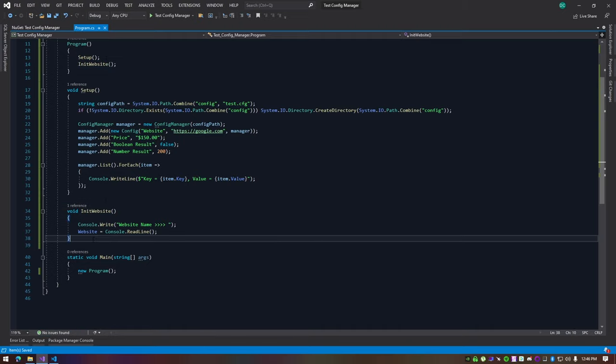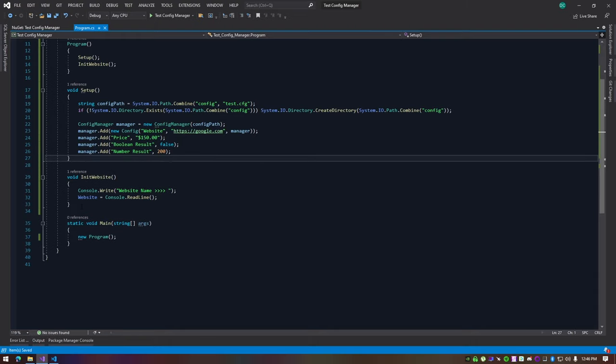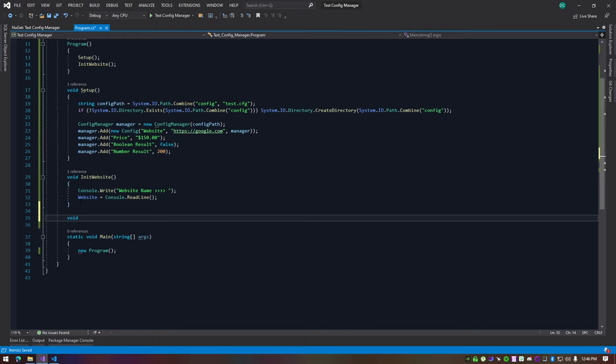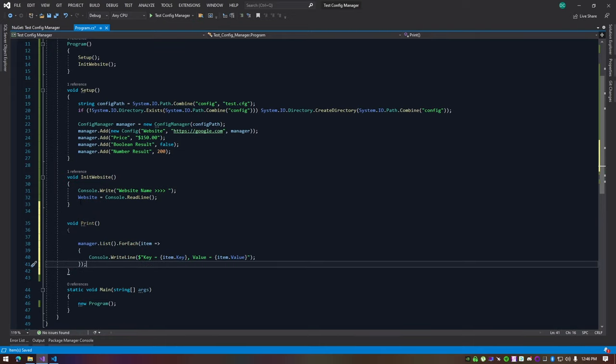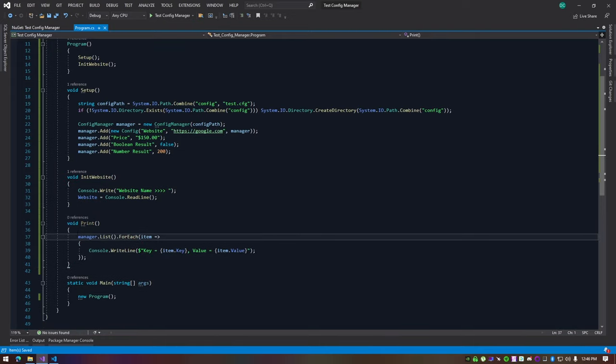Now that's great and all for the website, being able to set it up and get the value and set the value, but how will we ever see it again? So I will grab this and say void print, and that way it will print the value.